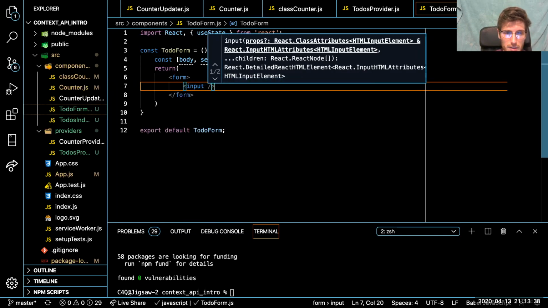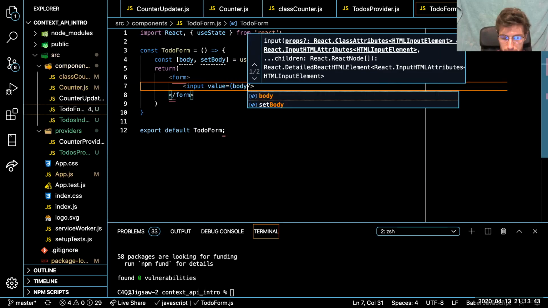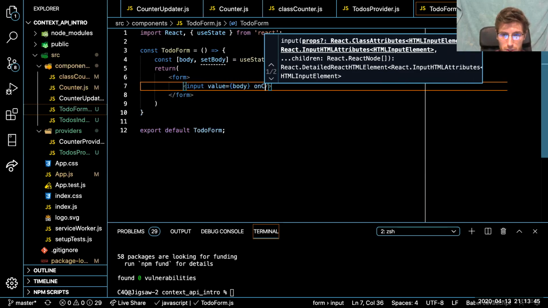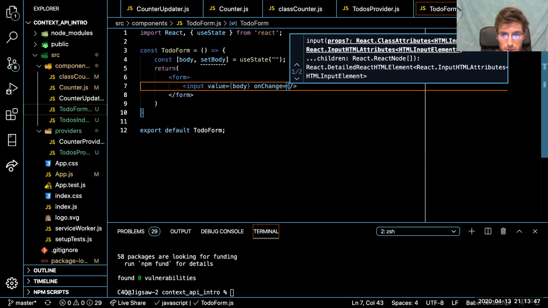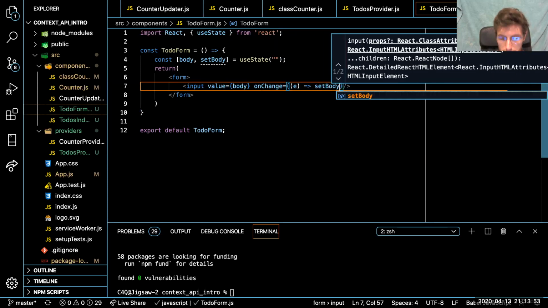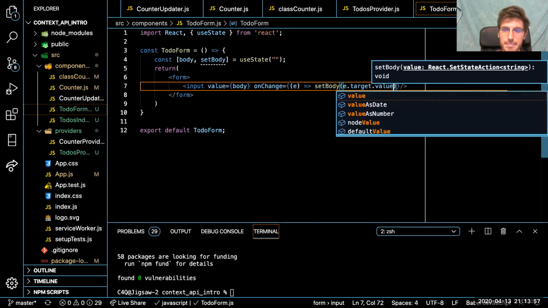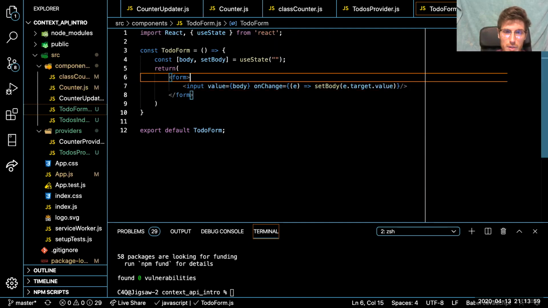And our input should have a value. That's going to be our body. And we're going to have an onChange listener, which is just going to set our body. Set body to e.target.value. Okay, and our form should listen for an onSubmit. I'm going to call some function called handleSubmit.